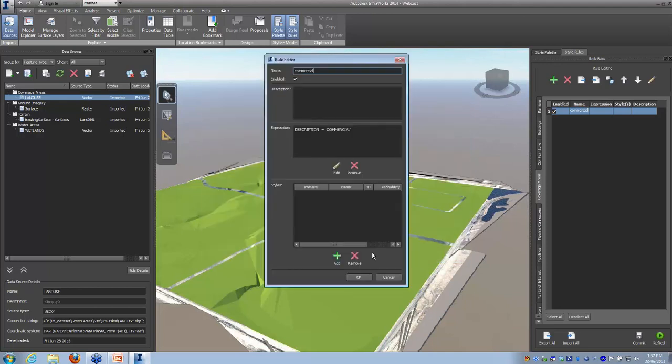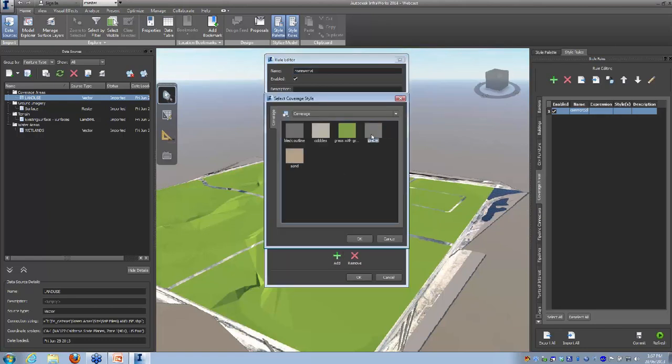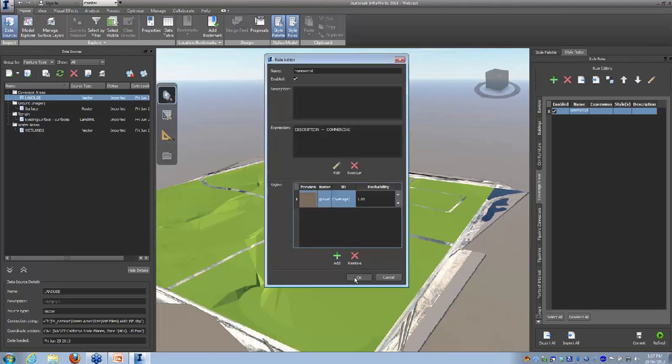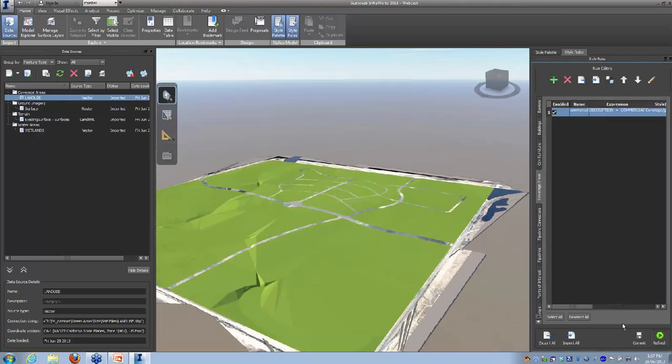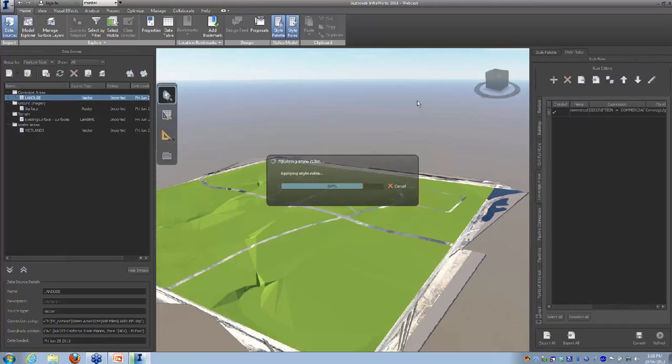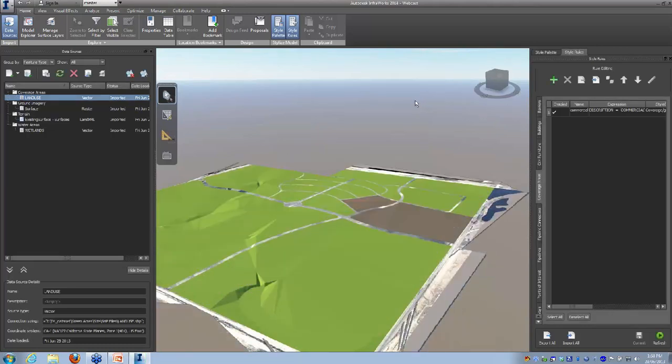And go OK. So where the description equals commercial, we're going to put a particular style on it. And the style we're going to use is our gravel, I think we should say. And go OK and refresh it. And by setting that up, any of the land parcels in here that were cited as being commercial in the shapefile will be styled in a particular way, and that way is it'll have the gravel applied to it. So these are my two commercial ones here.